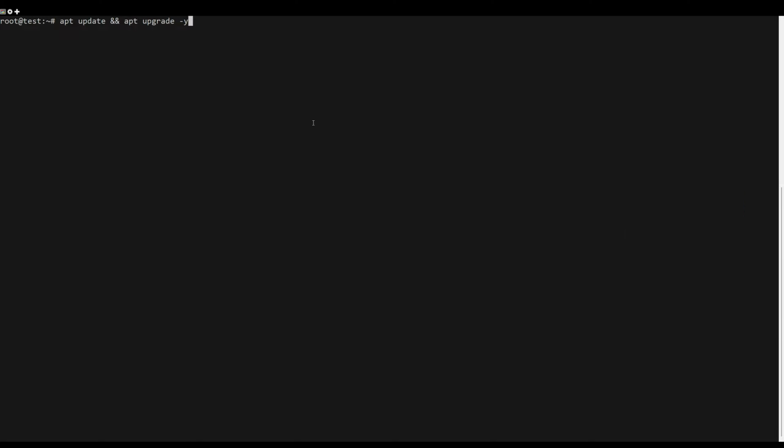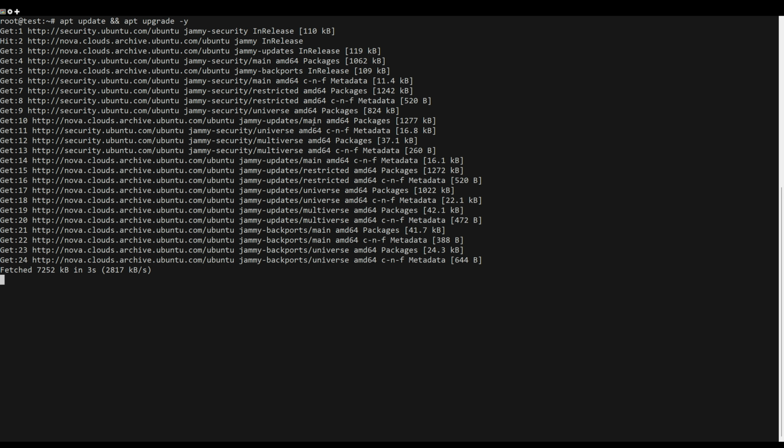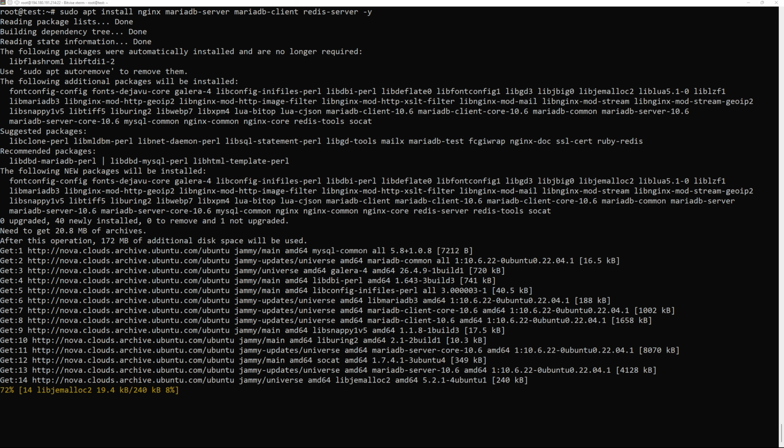First, what you need to do is to update the server packages. You can do this by the following command. Use the following command to install the essential server component.